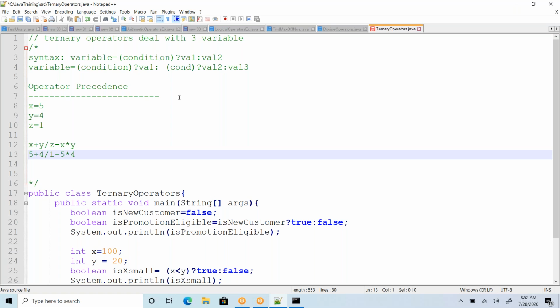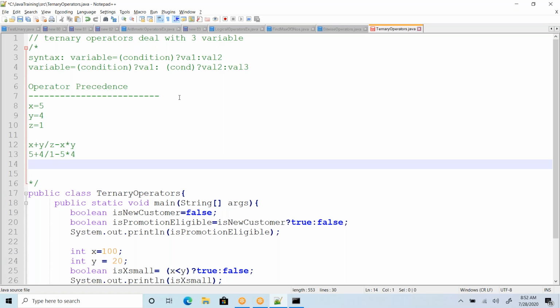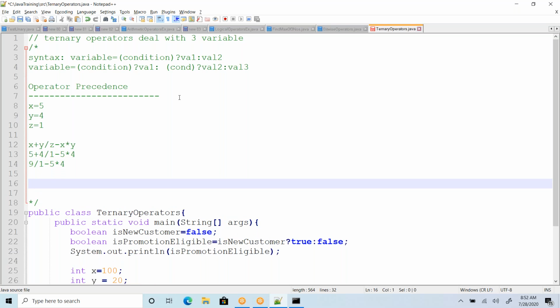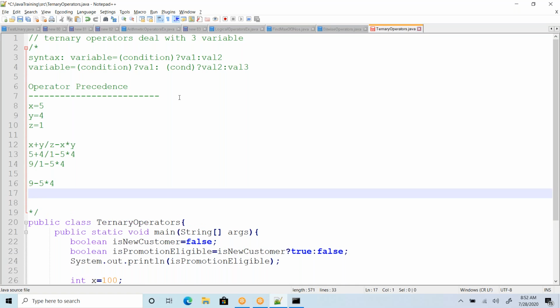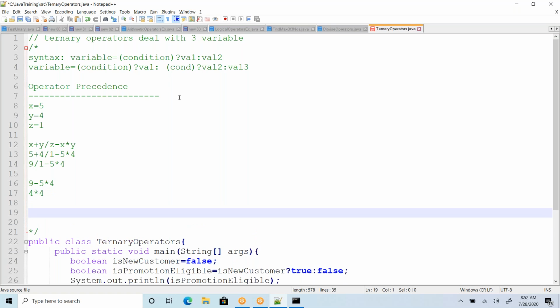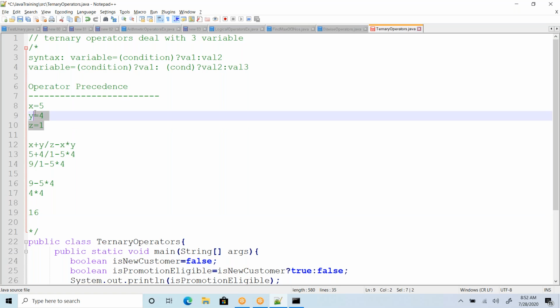How is it going to calculate? Is it going to calculate left to right by default? Meaning 5 plus 4 is 9, 9 division 1 is 9, minus 5 star 4, so it's going to be 9 minus 5 star 4. 9 minus 5 is 4, 4 star 4, so the result is 16. Is that true?